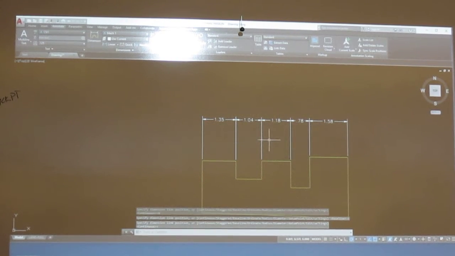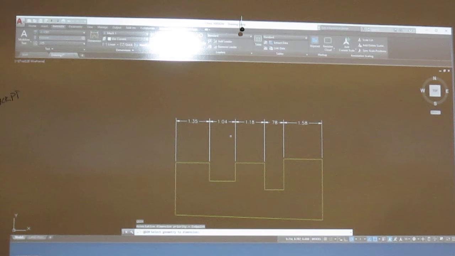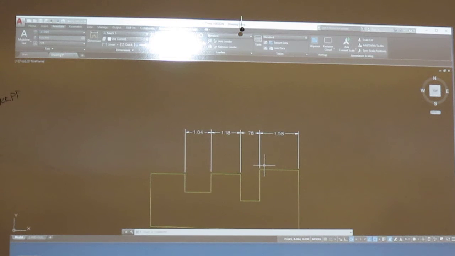Now I want to leave one of these undone and do an overall. So then I would come in, take this one, delete it. Gotta get out of QDIM. Get that and delete it. So they're not associated with each other? No. They are associated with the geometry. So like I said, a good place to start.